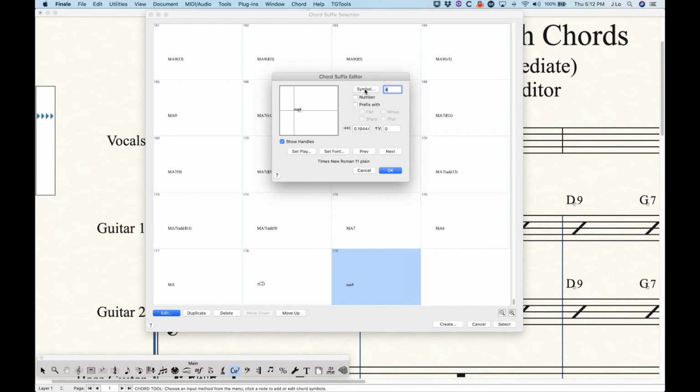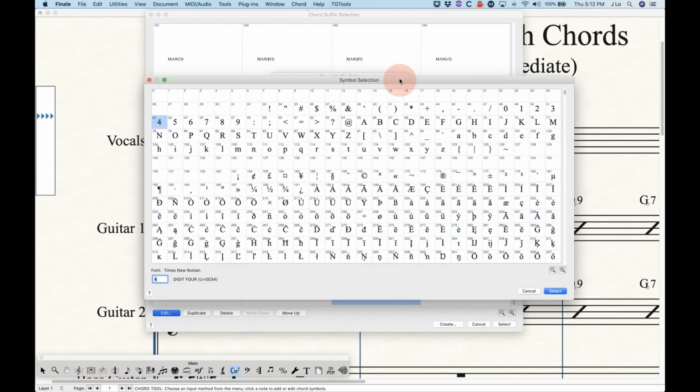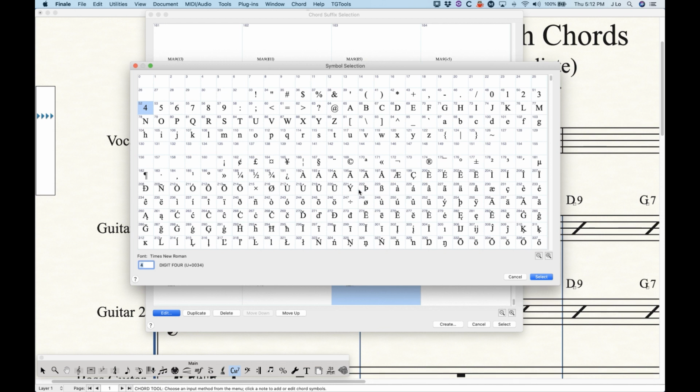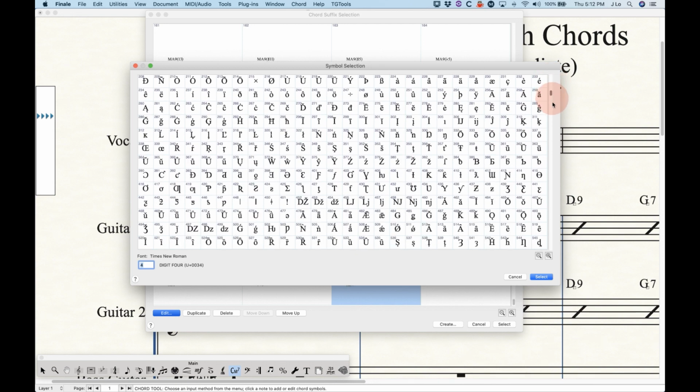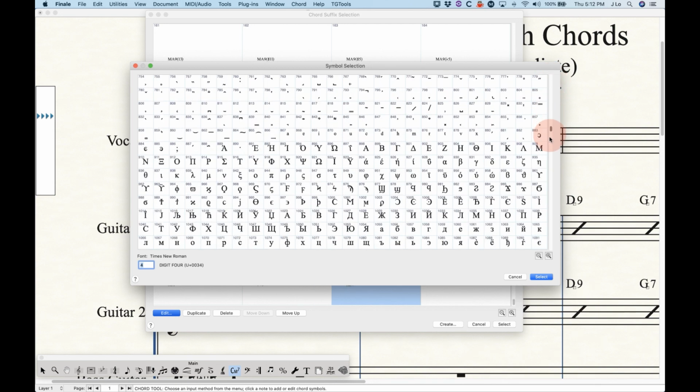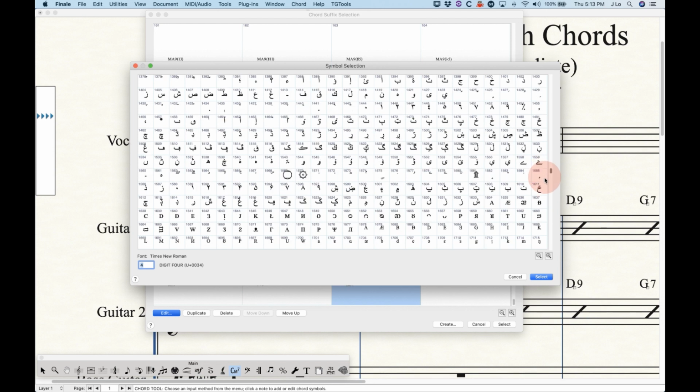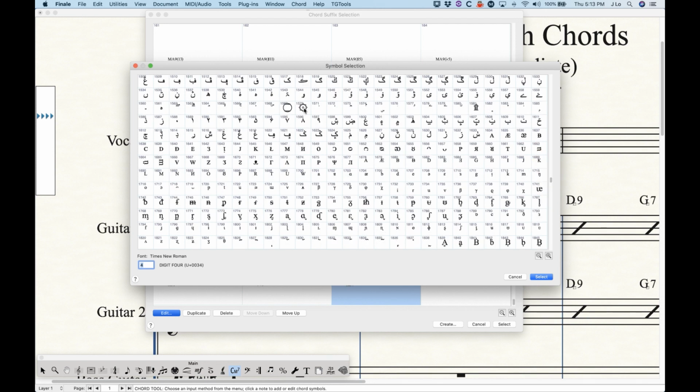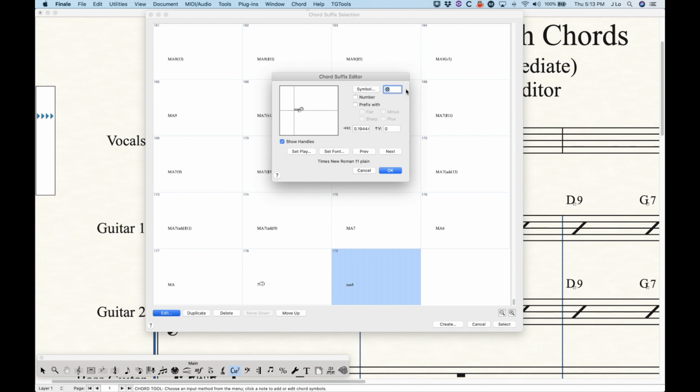If you press the symbol button here, you'll get the symbol selection for the entire font set that you happen to be using, in this case Times New Roman. And Times New Roman is an extensive font, so you will see a whole bunch of all kinds of characters that you can choose from. So if you just want to pick a random character here, you can just pick that one, and it will replace that 4 with that funky little character there. But let's go back to 4.